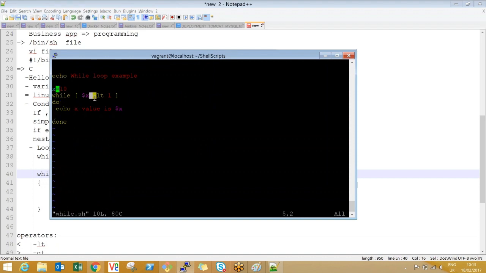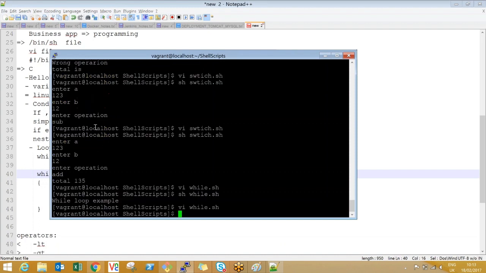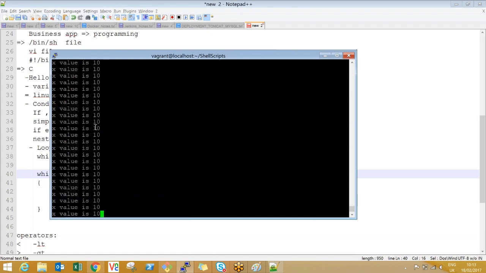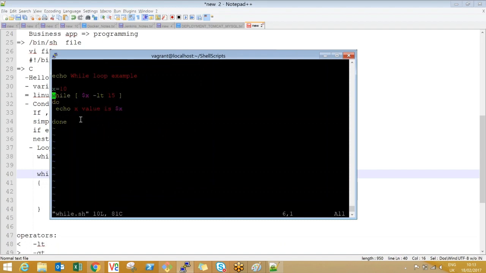Now what I will do is change it to 15. 10 is less than 15. Yes. It will get into the loop now. But it is an infinite loop. Can you see it keeps on printing the x value 10? I need to press Control C to come out. Why is it printing always 10? Because this condition is always true. 10 is less than 15, 10 is less than 15, second time, third time, nth time.